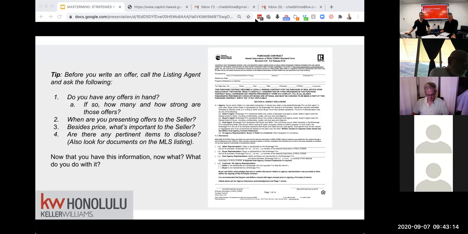So you think in your mind, I'm going to write it with a 25-day closing or something like that, because you assume that's what the seller wants. But what if the seller wants a 90-day close? Or they want rent back, or maybe the seller doesn't have a lot of proceeds, so the buyer is okay with paying some of the seller expenses, right? All these different things are things that you should be asking. So besides price, what's important to the seller? Also, you can ask, are there any pertinent items to disclose?